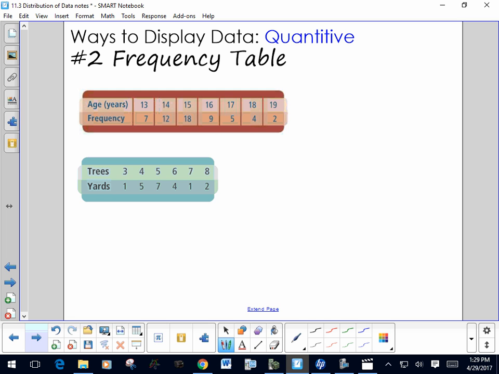Okay, so a second way that you might display quantitative data, really you could use this with qualitative data as well, is that you could display it on a frequency table. Sometimes people get confused when they see this and they use all of the numbers for their data, but in this case some of the numbers are just frequencies. In fact, it says the word there in this table, but in this second table it doesn't.